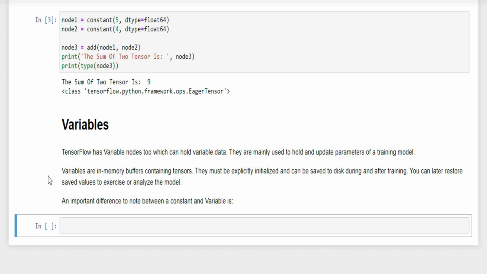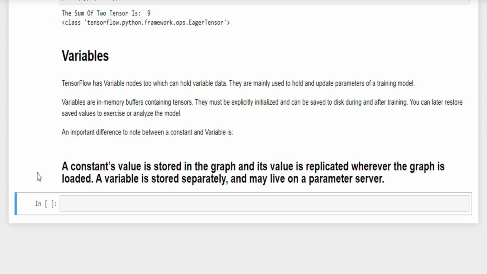An important difference to note between a constant and a variable is that a constant value is stored in the graph and its value is replicated wherever the graph is loaded. A variable is stored separately and may live on a parameter server. Now what is the training session? We are going to learn more about it in a later video. But remember, variables are in-memory buffers containing tensors, and they must be explicitly initialized and can be saved to disk during and after training. So let's use this variable.